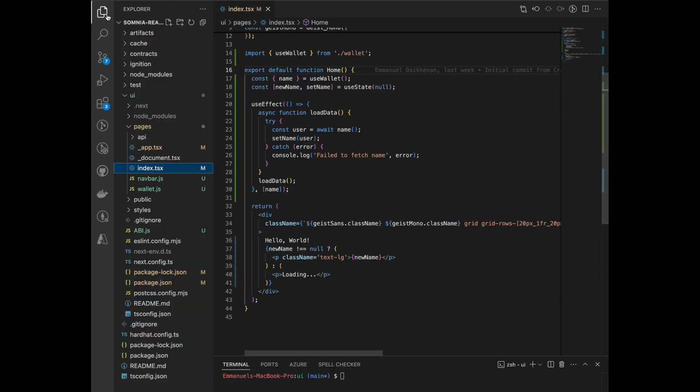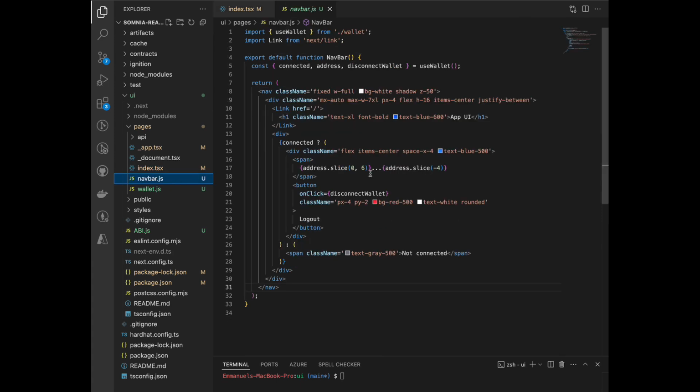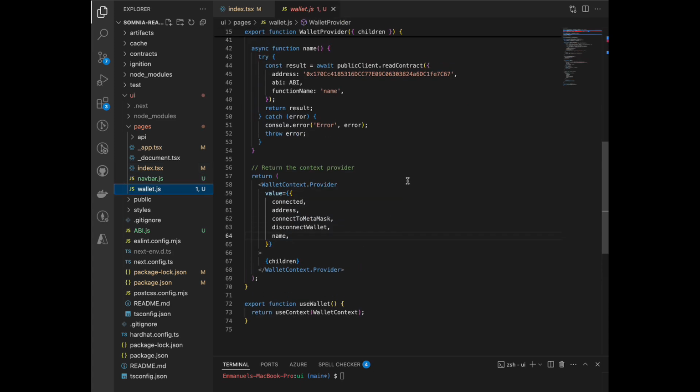And we have a couple of components that we've set up, amongst which are the nav bar, where we set the app in the top navigation. If it's connected, it's going to return an address, and if it's not connected, it's going to return a logout button. And of course, we have our wallet provider context, where we're able to pass different hooks to set different states for the application, connected, address, and then the ability to call connect to MetaMask and disconnect.